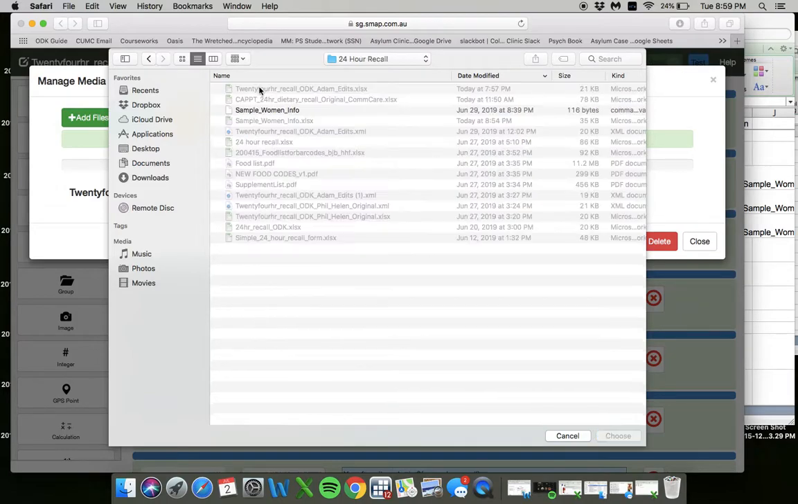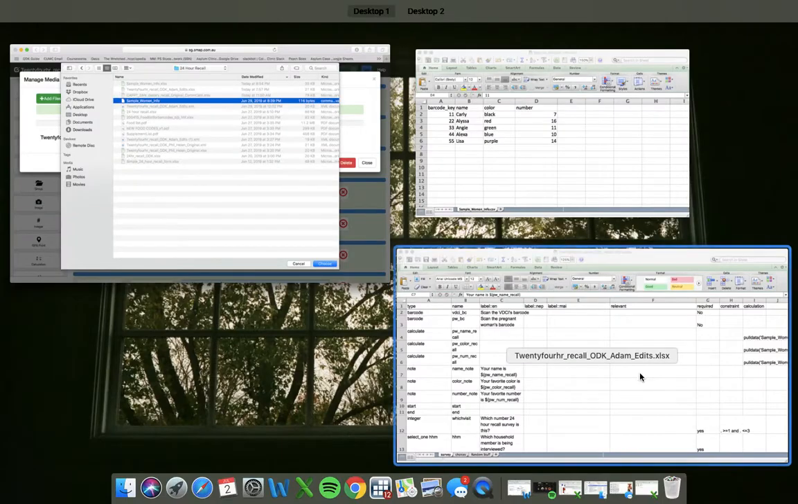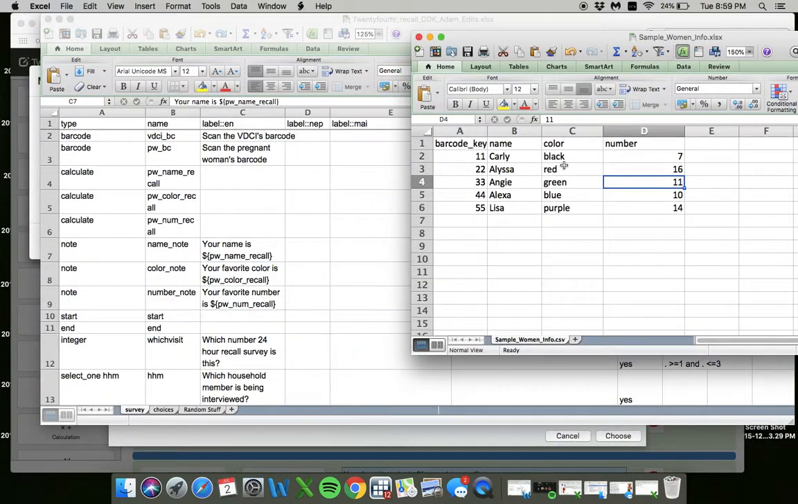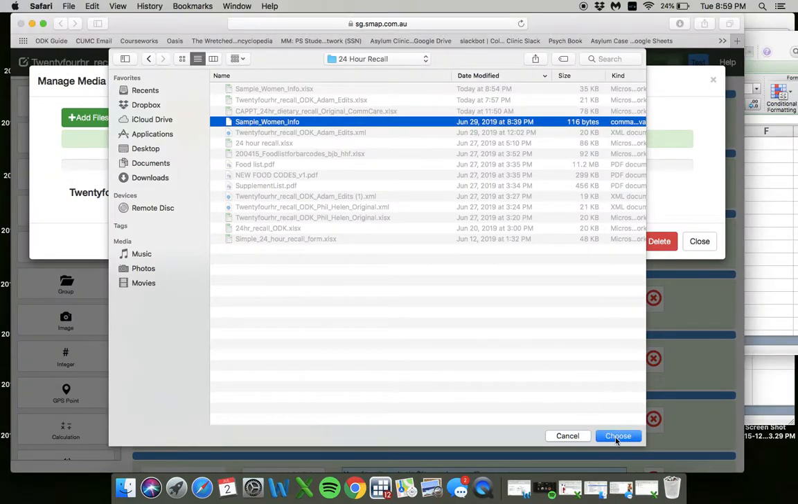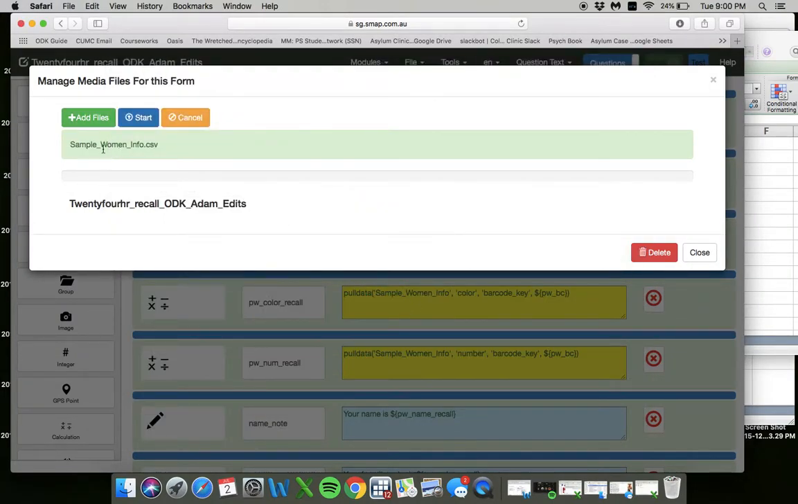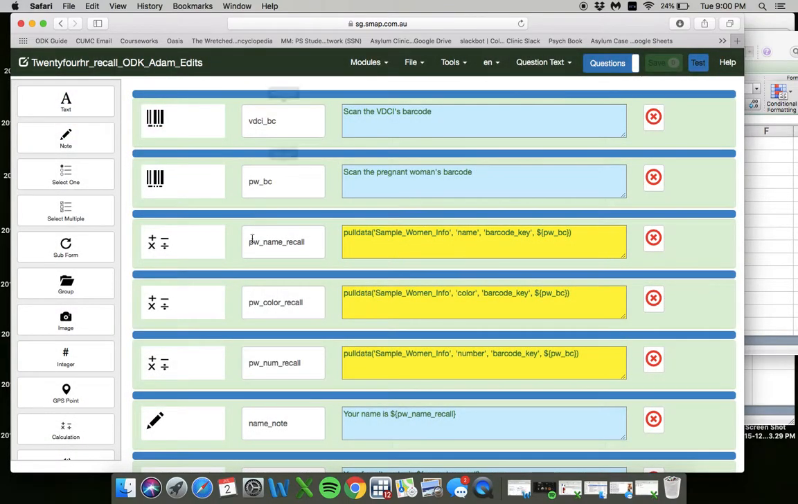So we're doing 24-hour recall. We have our sample women info, which is just this document that I have saved as a CSV. That's all this is. So I choose that, and once you choose it, you make sure you hit start. That will upload it. So now this is in our server and it is attached to this particular ODK form. This ODK form knows that if it's going to be using this, it will have to pull up that CSV that we just uploaded.